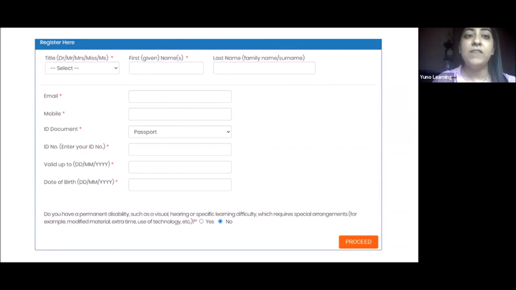So give your proper email, give your proper mobile number, because your test score and result come on your email and mobile number. Now, ID document: they only take the passport. In the IELTS exam, they only consider the passport as your ID, no other ID works. So the ID document is going to be the passport, and for the ID number, enter your passport number, whatever number you have on your passport. You fill in the date till which your passport is valid, and your proper date of birth.